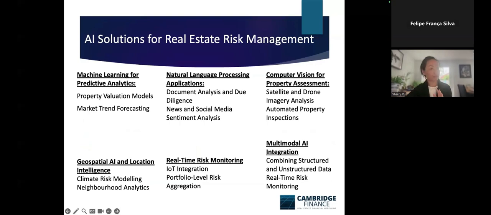And let's have a look at how AI solutions can help us make a big change in real estate risk management. When we are talking about AI, what usually comes to our mind is ChatGPT or similar kinds of apps, because they make conversation with us and help us do some work. But AI is not limited to ChatGPT. Actually, we have different kinds of tools or solutions powered by AI to help us in our work.